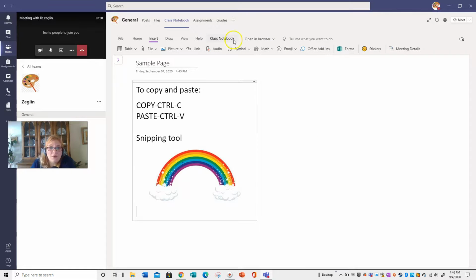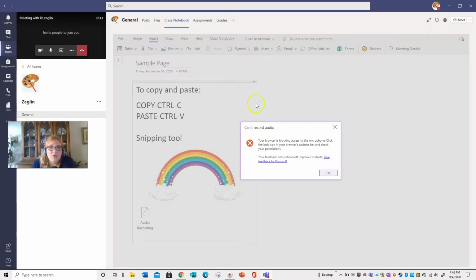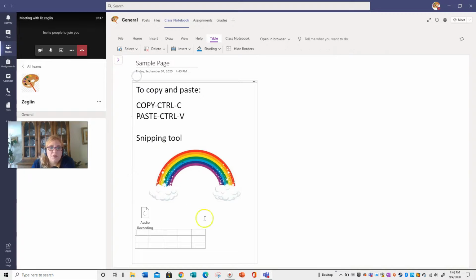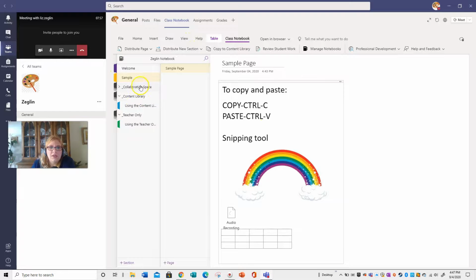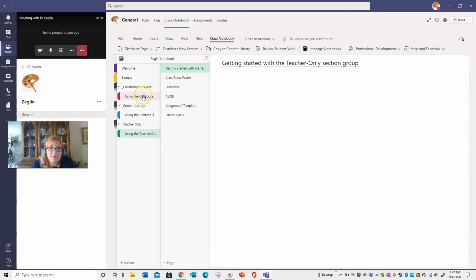You can do audio clips of your voice. You can do charts. There is so much you can do in OneNote that is really amazing. So play around with that, get to know how to use it, and there are directions here. There's a welcome, and again, there's videos in here that you can watch. The collaboration space is really awesome, and we've used this in the past in my classes.